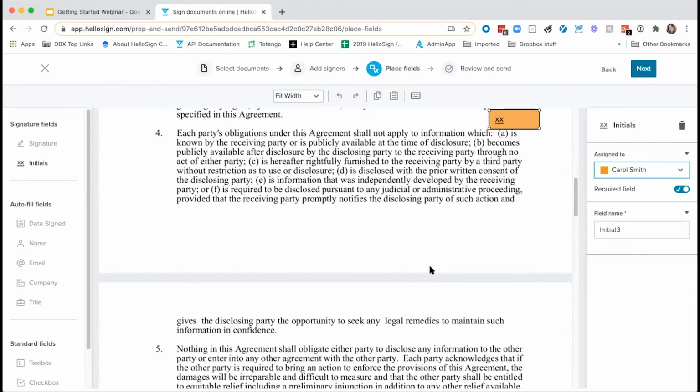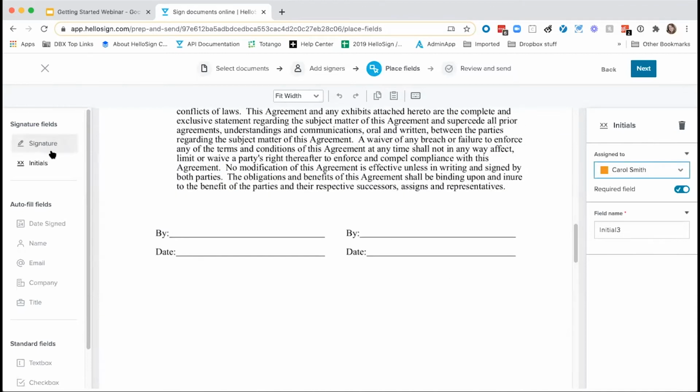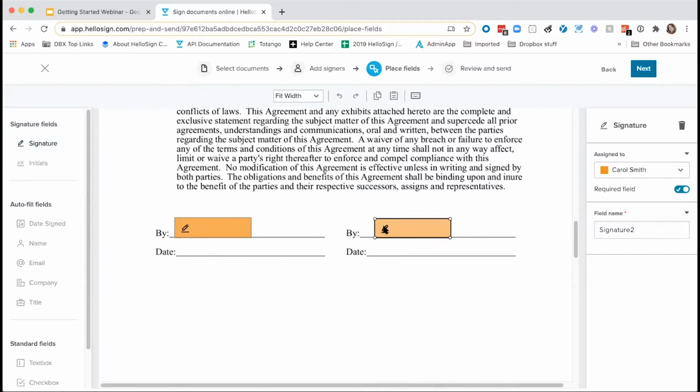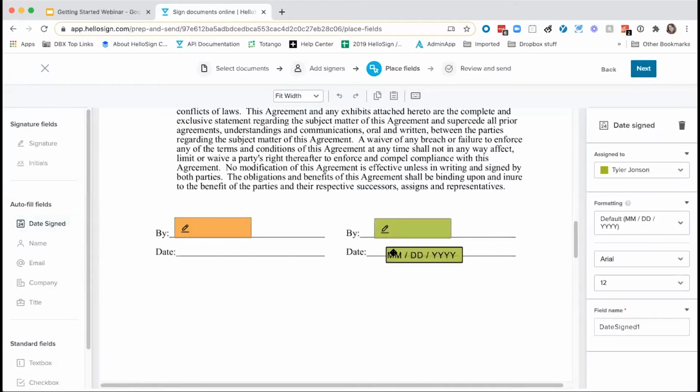Moving further down, let's grab our signatures. So I can place signature here, and I can place another one there. I can update these, who they're assigned to. And then also I have my date signed here. So your date signed is going to be a default field. So this is going to autofill with the current date that your particular signer is working on and finishing this particular document.